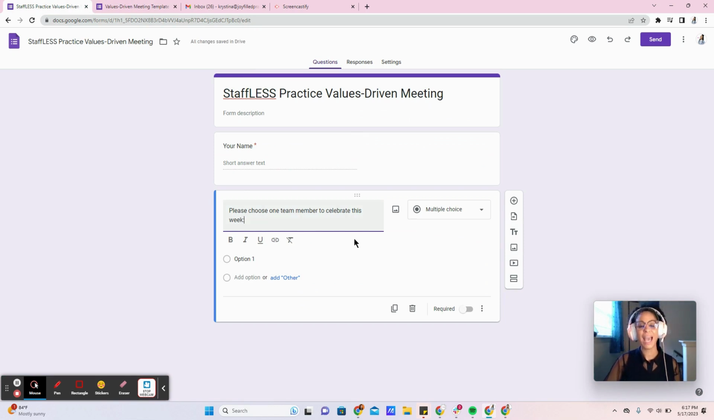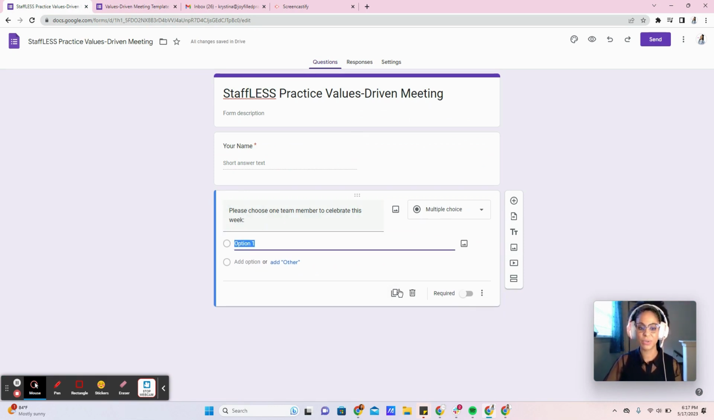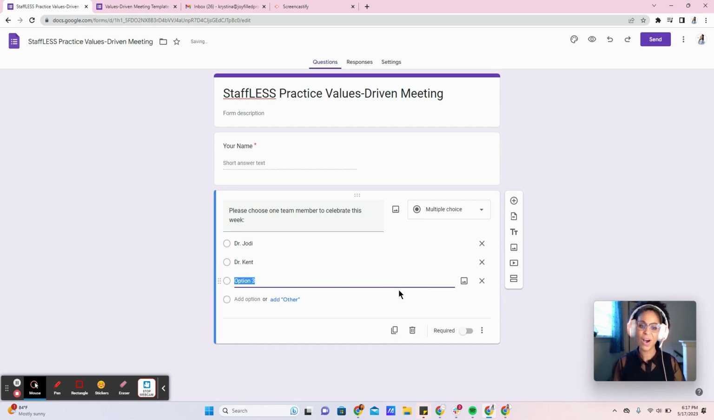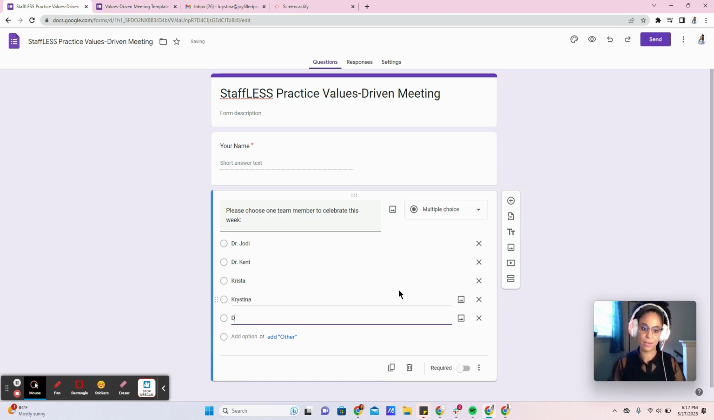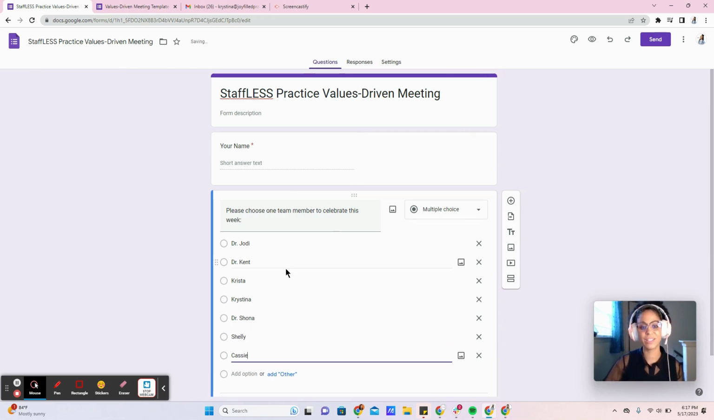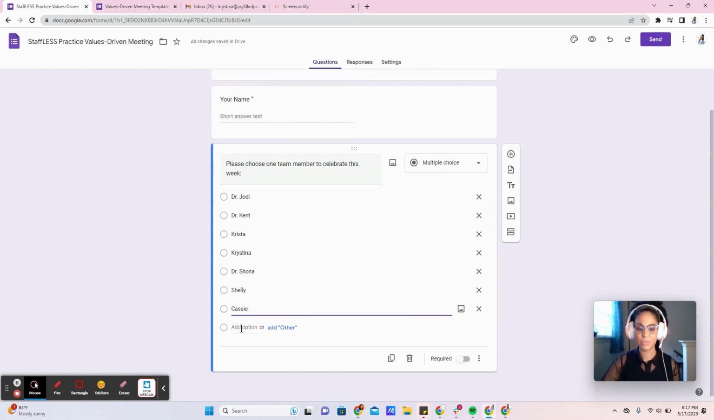When I'm wanting to add in options, then I just go down the screen, click where it says option 1, and add in the first team member's name. So I'll add in Dr. Jody. I can hit enter. It'll take me down to the next one, and I can just continue to add all of our different members. Shelly and Cassie. Perfect. So everybody's added. It does give you the option to add other. If you click that one, it will literally just populate it with other, which we don't need for this question. So I am going to make this one required.